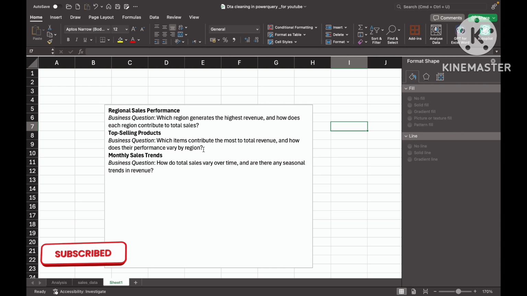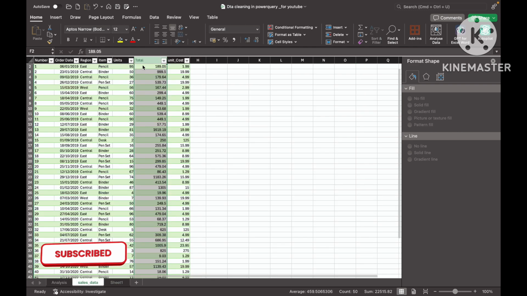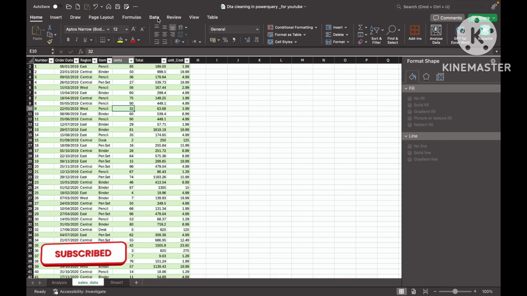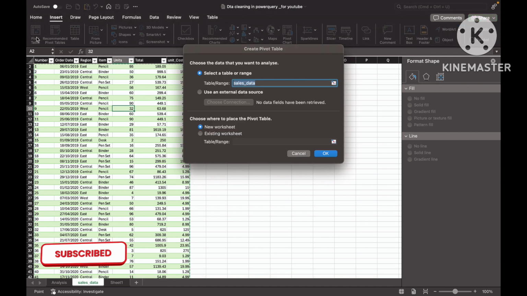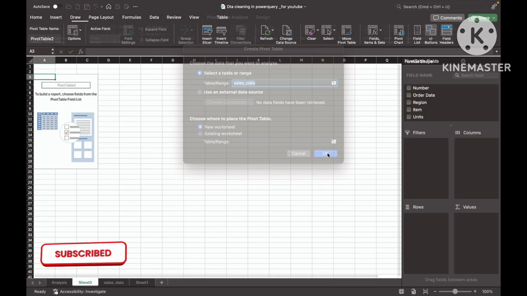So we have two questions here. Which item contributes most of the revenue, right? And we want to know how it performed by region. We want to know total sales by region and item. So we are going to do the same thing here. We can go to insert pivot table for sales data, and we say okay.